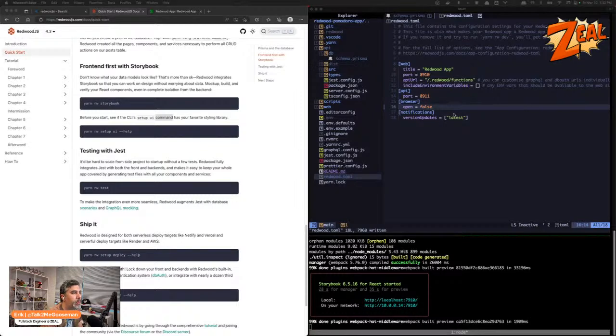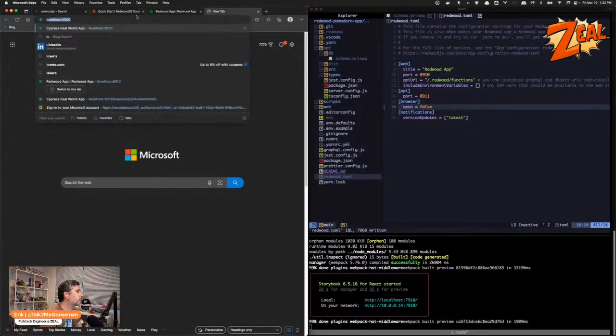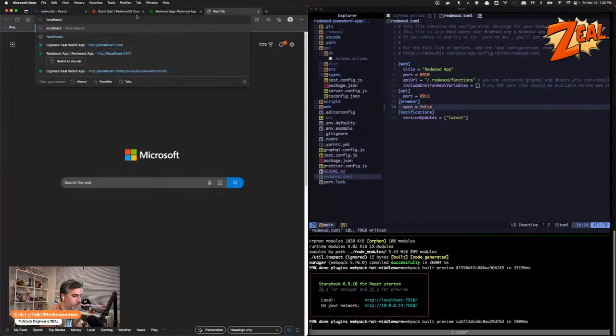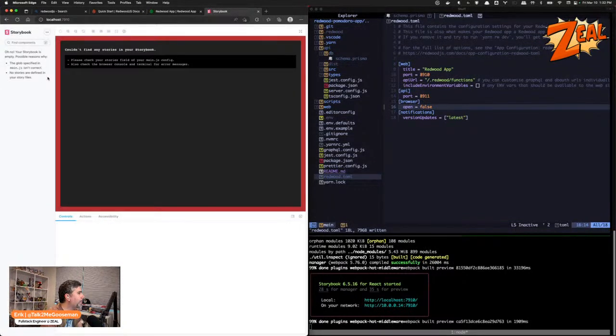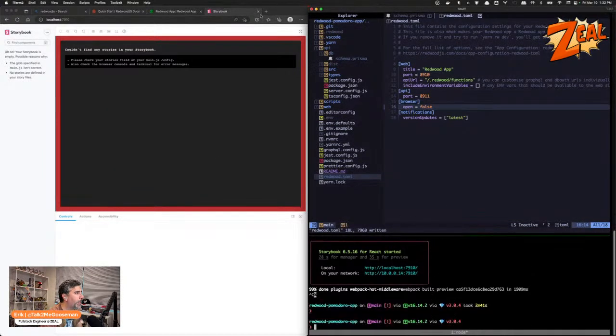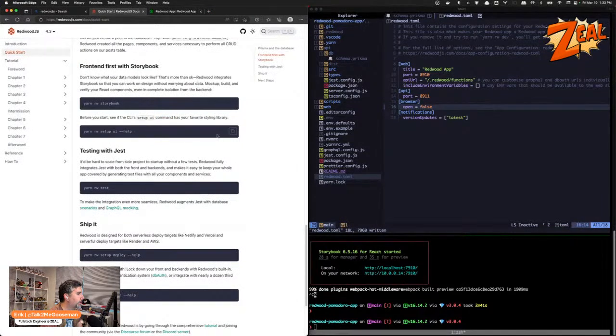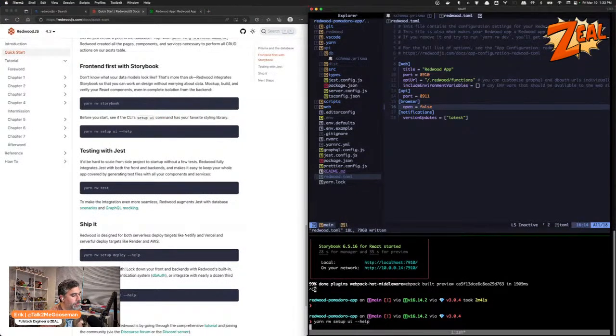I thought I told it to not open the browser. Okay, whatever. It opened up here on the side. But Storybook is running. Let's take a look at Storybook. localhost 3910. And we don't have anything in here, so that makes sense. Let's run the UI library command to see if we were to install any styling libraries.